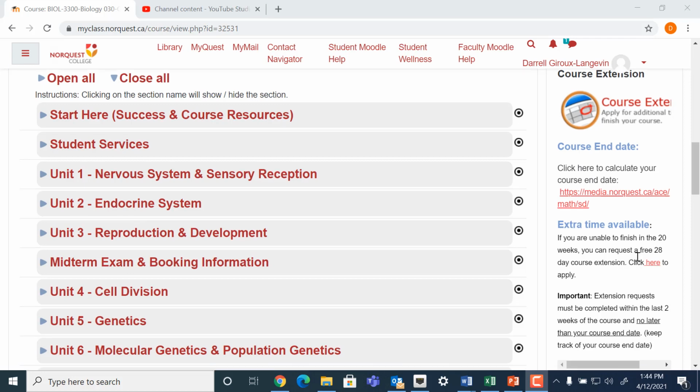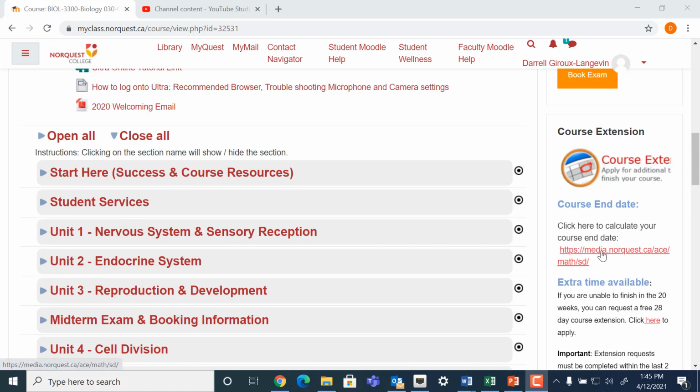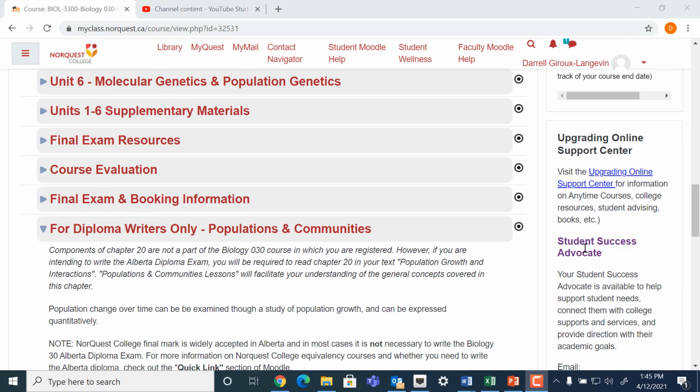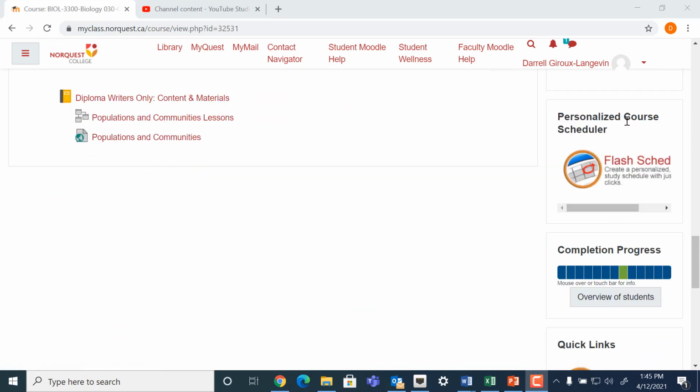Now, there is another extension you can get, but that's much more difficult. There have to be extenuating circumstances to get those second extensions, but this one will be an automatic, free extension once you apply. So keep that email from Orlando outlining when the end date is. Any kind of resources that you need are in there. So if you need some support, there's a link here, but I'll also show you another place where you can access that information. Here's a personal course scheduler. You can click on that, enter your start date and your end date, and it will tell you where you should be roughly at any given time.